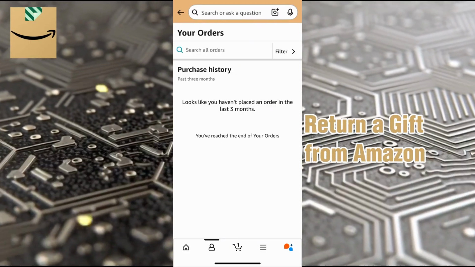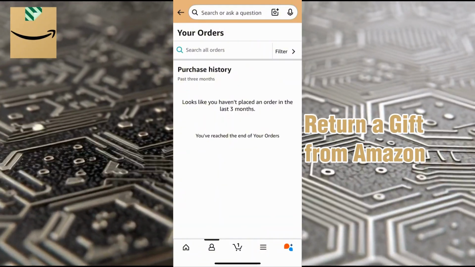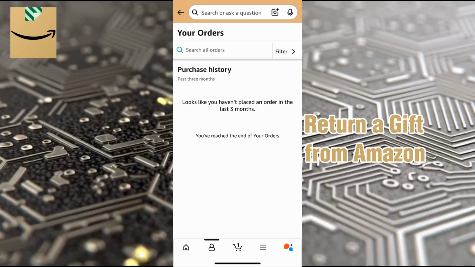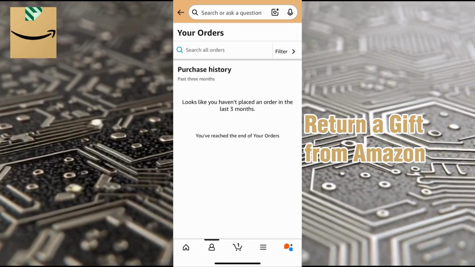Scroll through your orders and select the item you want to return. Tap on that specific order to open the detailed view. This step ensures you're returning the right item without any mistakes. Even if it's a gift, you can proceed from here.